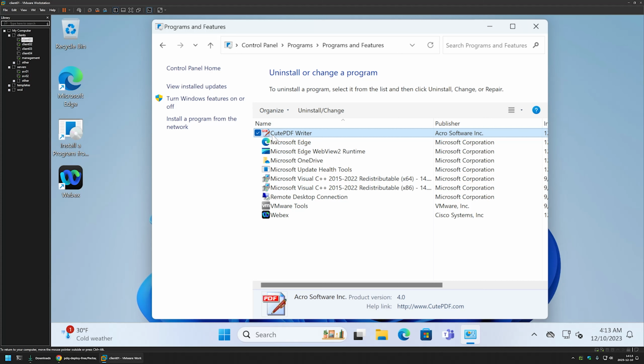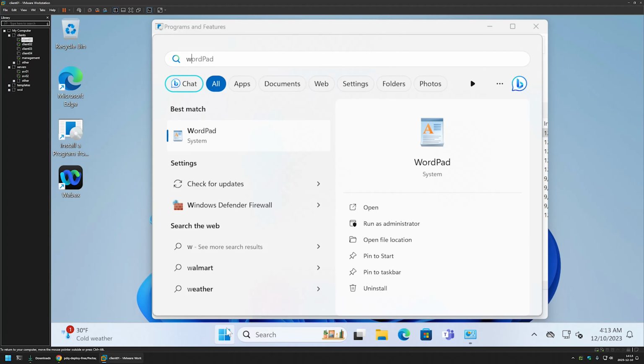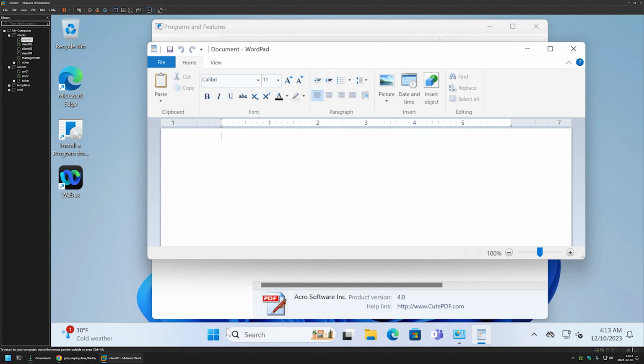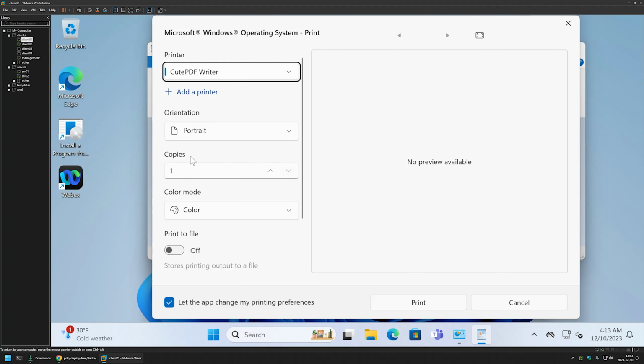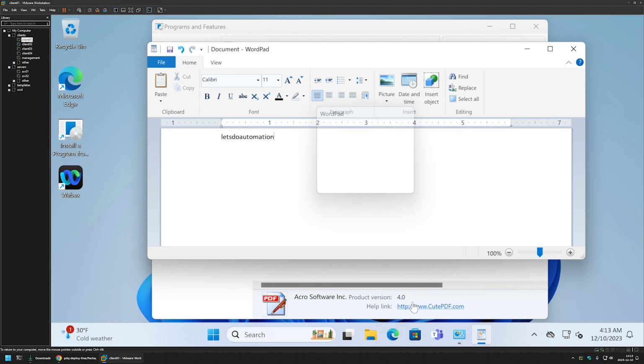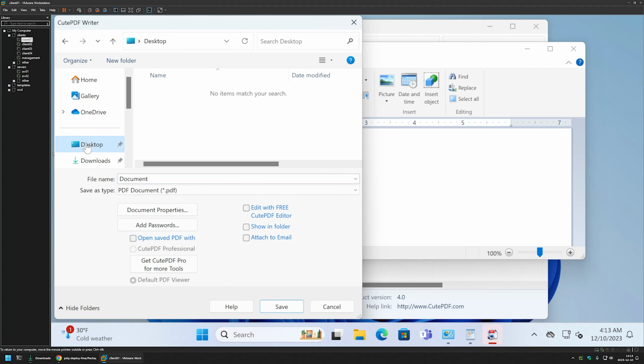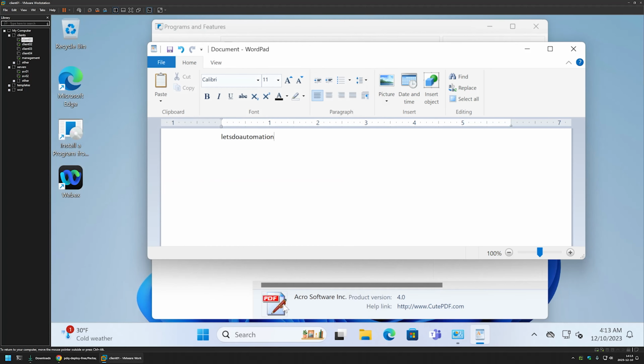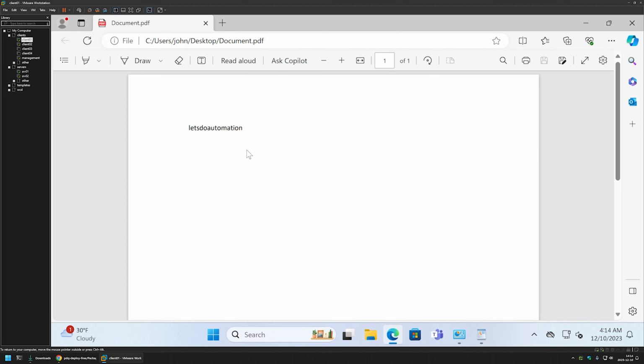We can also try to create a PDF document. So I'll go to my Start menu. I will open WordPad. I will type, let's do automation. Now let's click on File, Print. Here we have our CutePDF Writer printer. Let's print. Let's save the PDF document on my desktop and click on Save. And now the document appeared here. I will double click on it. And we have our document created.